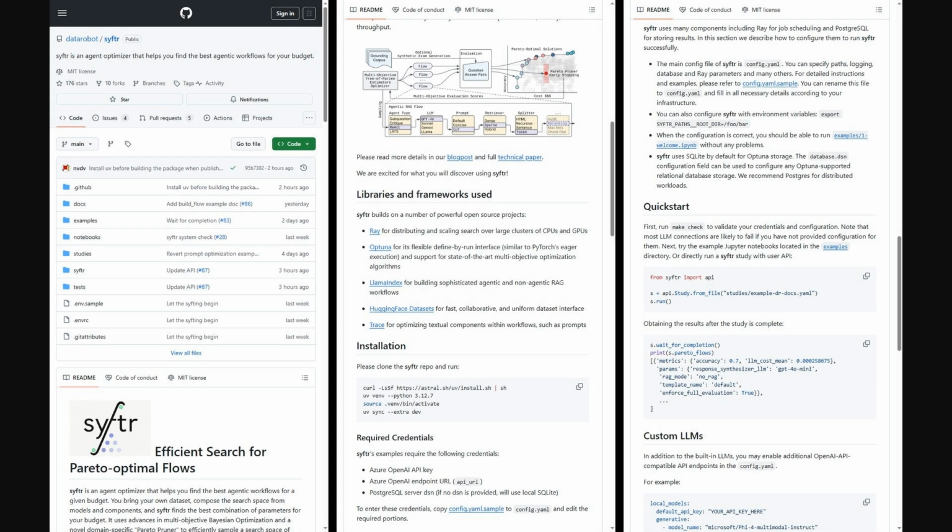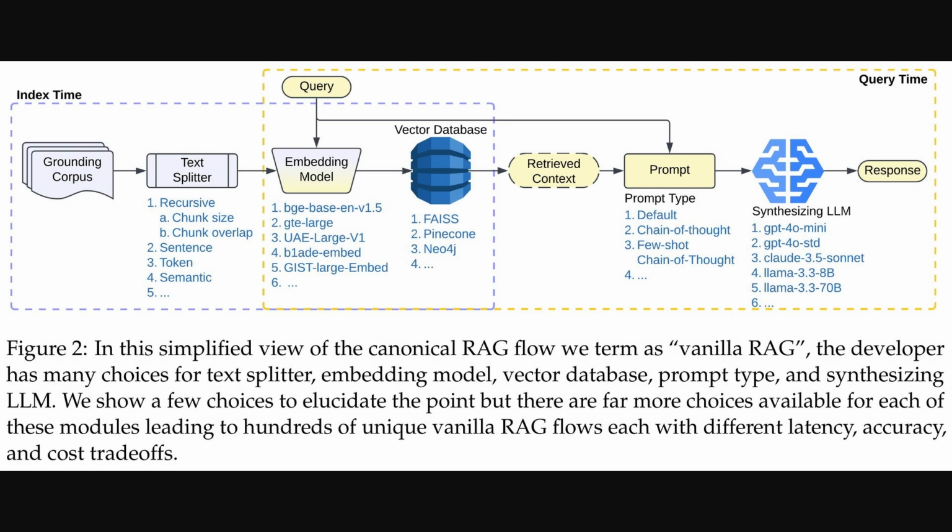And for those interested in exploring this further, the code for this work is available on GitHub. The repository, also named syftr, provides an agent optimizer designed to help you discover the most effective agentic workflows that fit your specific budget. You'll find the syftr agent optimizer itself there, along with example notebooks and setup instructions to get you started.